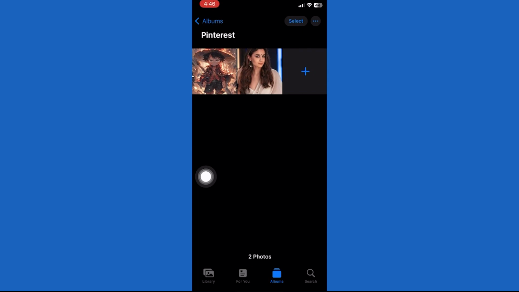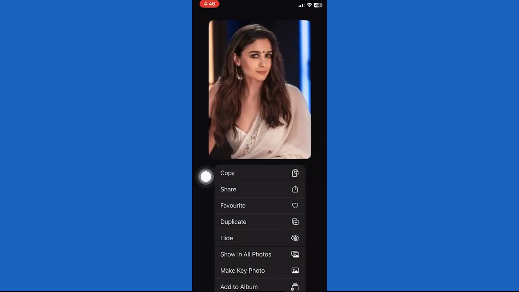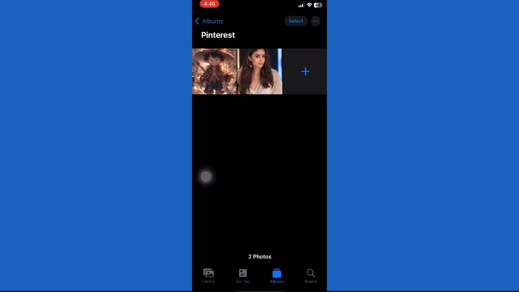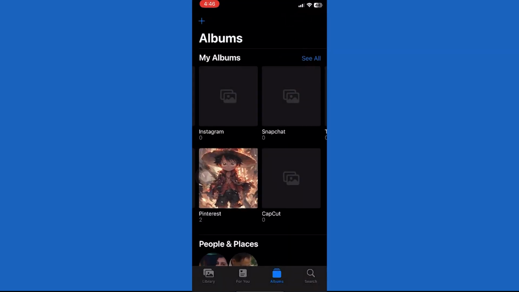Then select the photo from that album. Just long press on that photo, and then you will see a bunch of different options. So from this menu, tap on Make Key Photo, and that will make the photo that you selected the cover of your album.